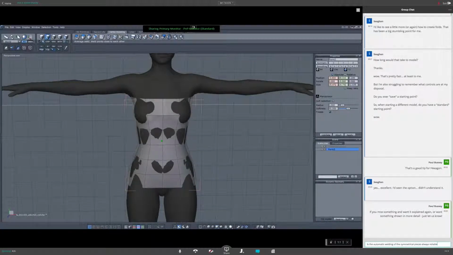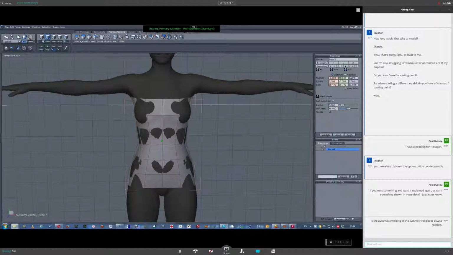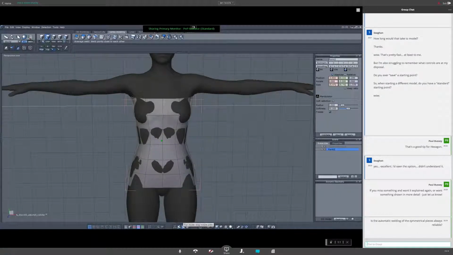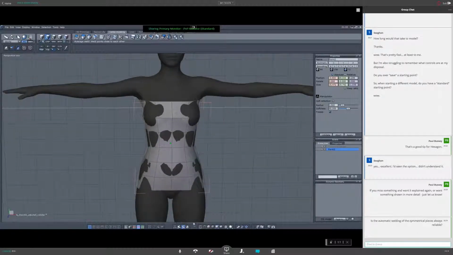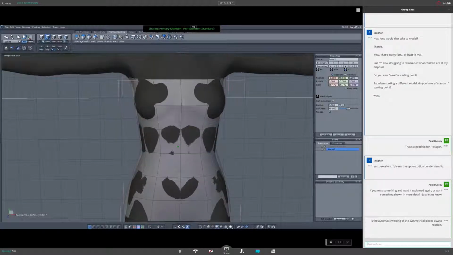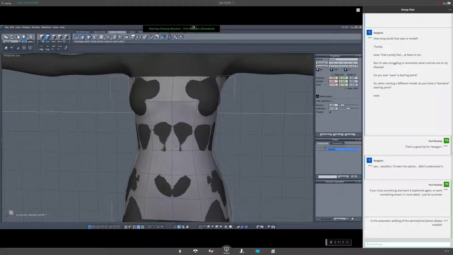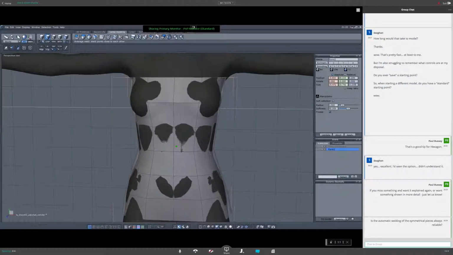So, next step, we need a little bit more edge definition up here to create our cups for the torso. Oh, I see Paul's question here. Is automatic welding of the symmetrical pieces always reliable?